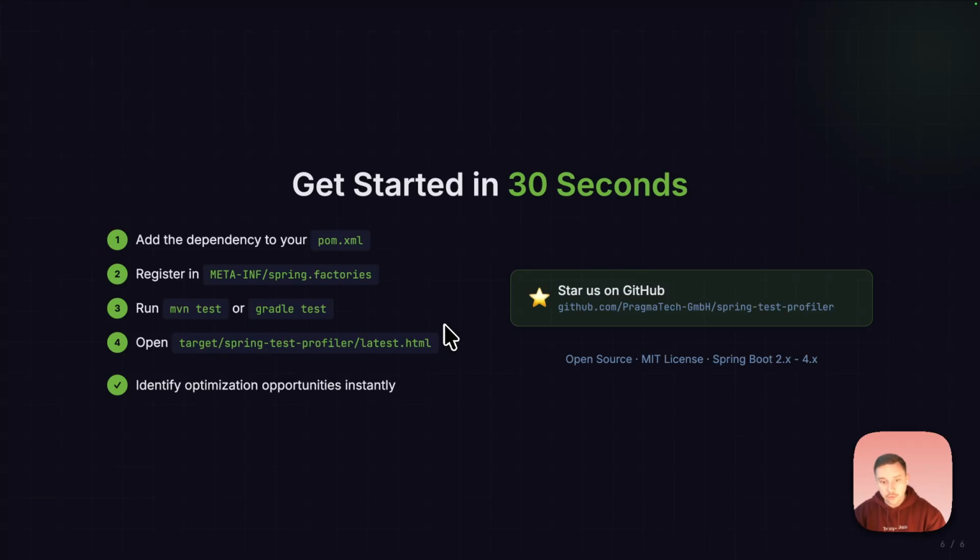You can give it a try for your project. So installing it just takes 30 seconds. Keep in mind, you will need to add the dependency to your project. You will need to register 2 beans inside the spring.factories file. Next comes running your entire test suite. And at the end, open the generated report within target/spring-test-profiler. For Gradle projects, it will be in the build folder. And what's left is for you to identify your potential optimization when it comes to context cache reuse, so that you have fast builds and can make your team much more productive.